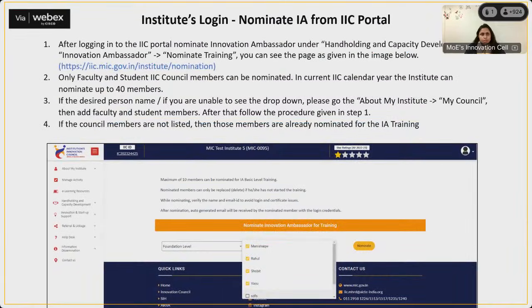Now, how can institutes nominate innovation ambassadors from the IIC portal? Firstly, after logging into the IIC portal, go to Nominate Handholding. Under the Handholding and Capacity Development tab, there will be an Innovation Ambassador tab, and under this, Nominate Training. A drop-down will open up, and from there IIC presidents and conveners can nominate the faculties and students at the login.